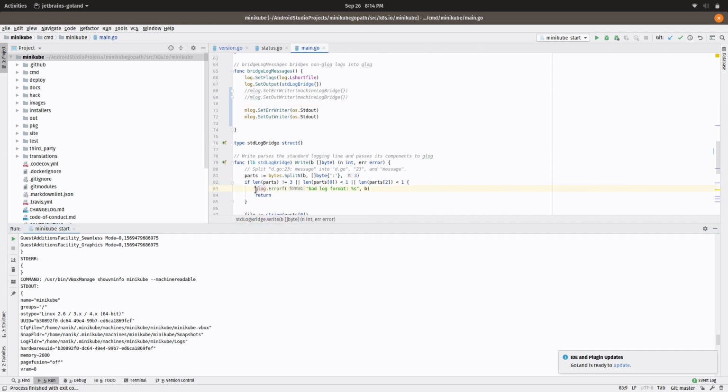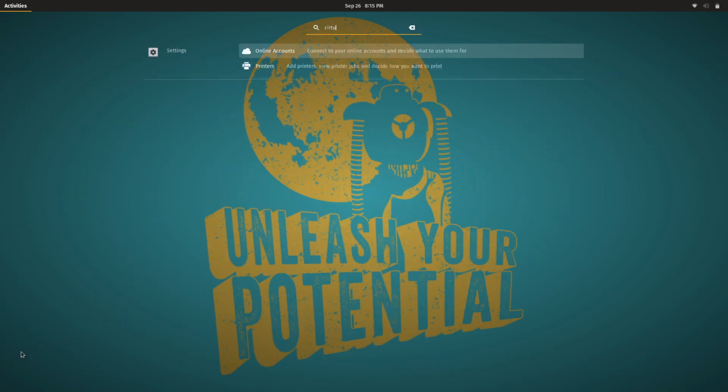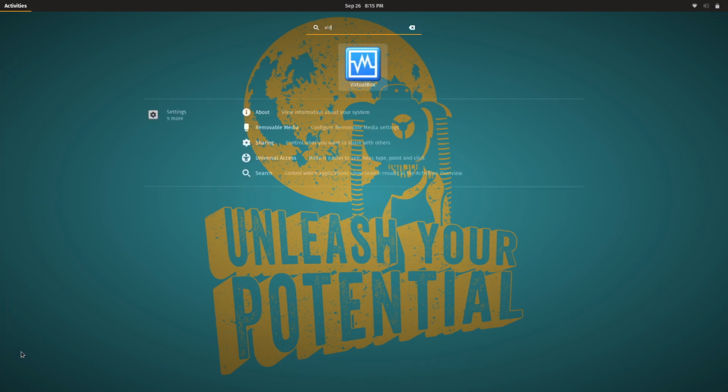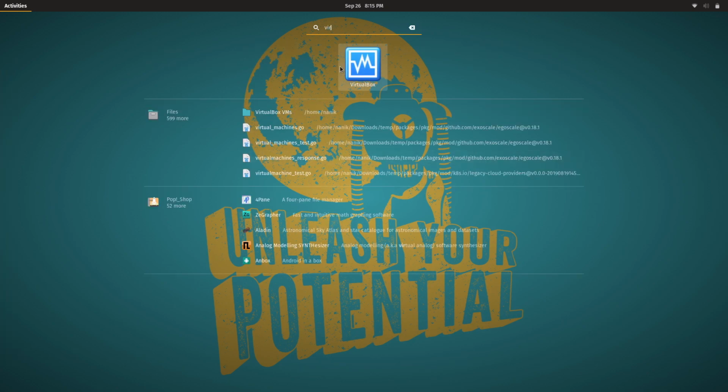Now the question comes: if it is using VirtualBox to run Minikube, to run all the Kubernetes programs inside VirtualBox, it should be possible for us to use VirtualBox to open up the virtual machine, right? So let's try that. I'm going to open VirtualBox. I will install my machine. Can you see?